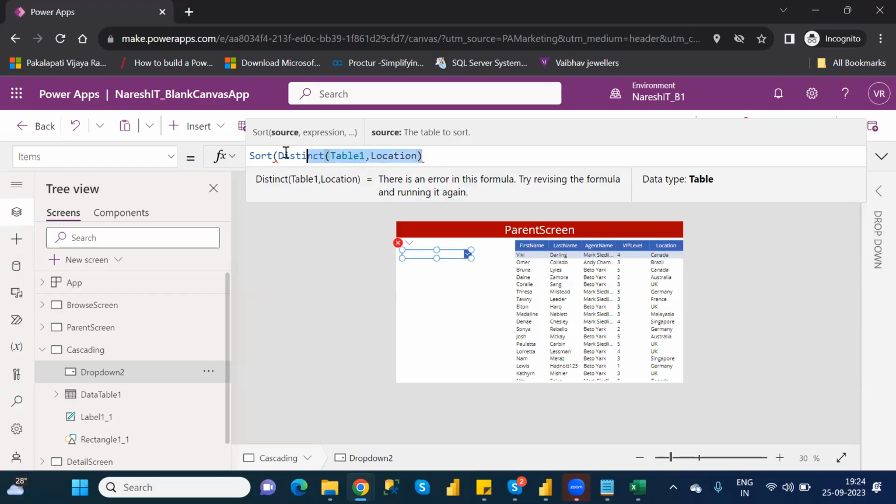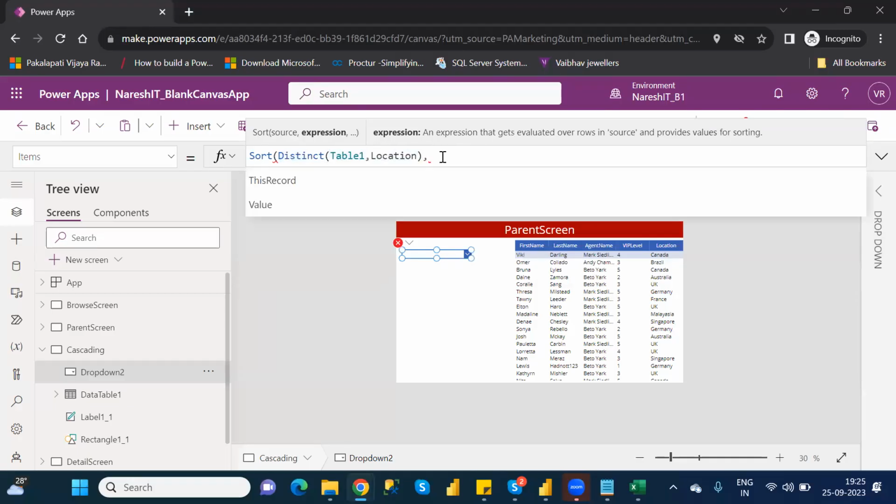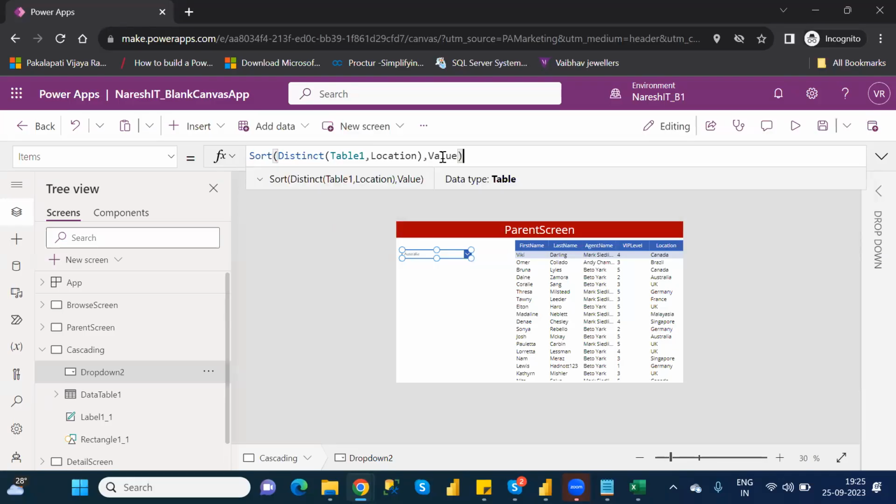And the data source is this one. This complete one, it will take it as the data source, table one. So comma here. And what is the column name here? So first of all, what is the column like? You can take value. Okay, see here.